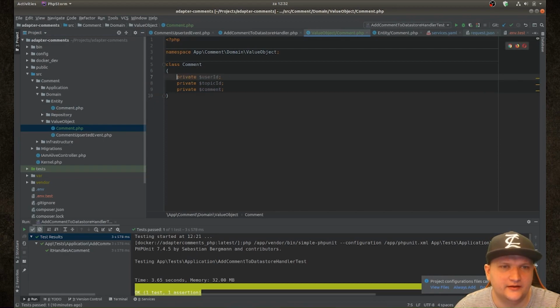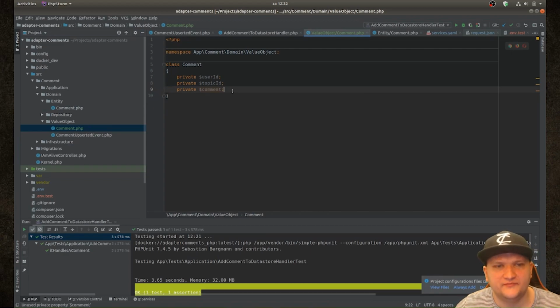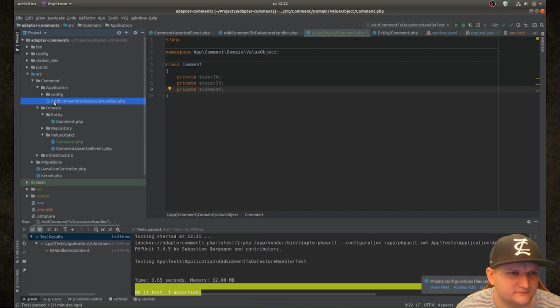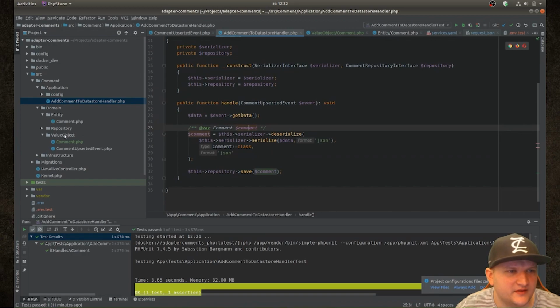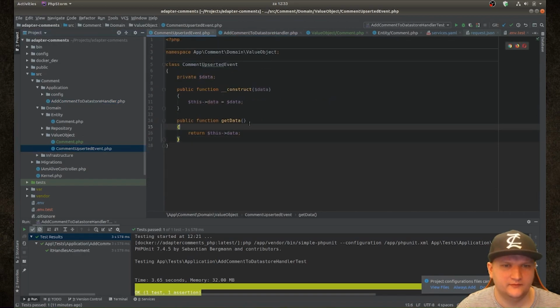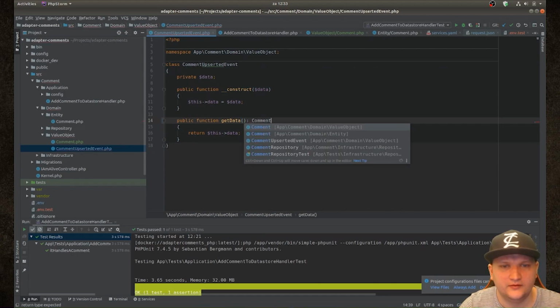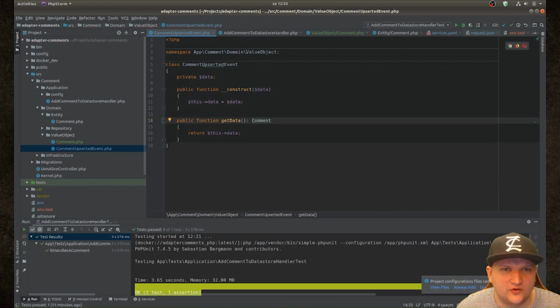And we don't have an ID though. And the deserialization process will fill this by reflection. So we don't have to create getters and setters yet. We probably will have to create them to fill the entity, but we'll see what happens. So back to our handler. You can see we have this event get data thing. The event get data will return a comment now. And this comment is a value object, so you don't have to declare the namespace.